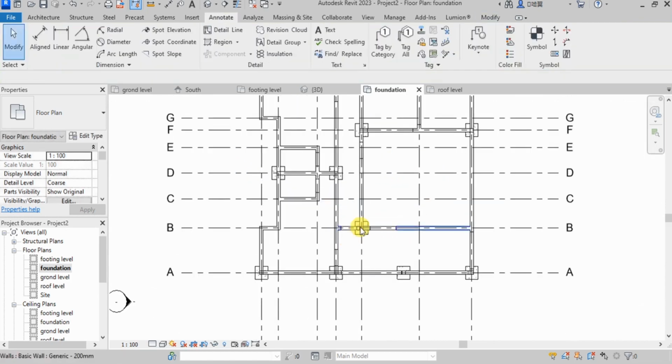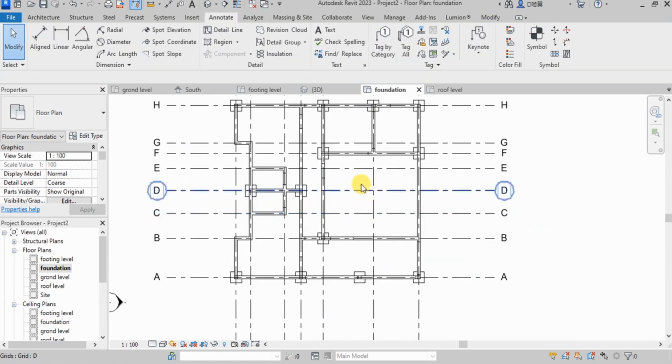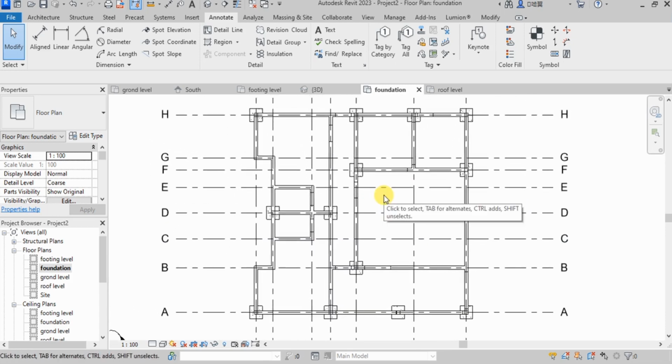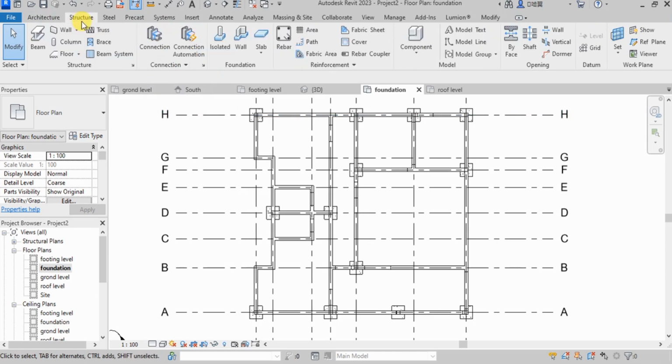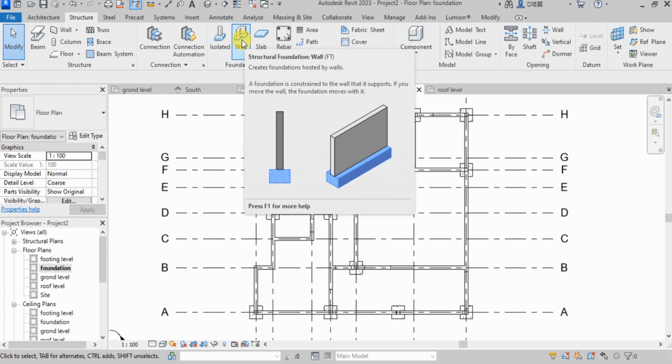Okay, so the next thing is to add the footing, or the bed of the foundation. So I'll go to the structure there again, then I'll come to the foundation. You can use the shortcut for the footing, which is FT. So this is how the bed for the footing course, or the strip, will look like.